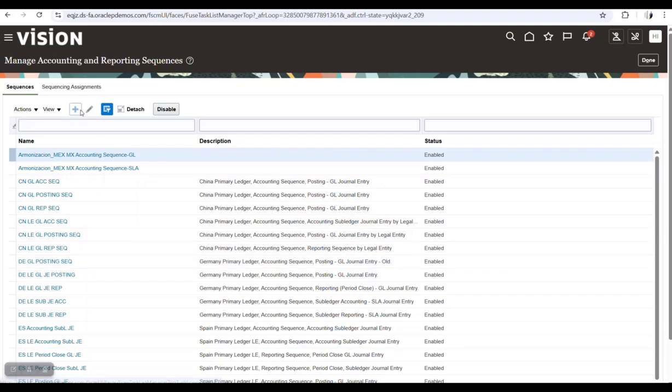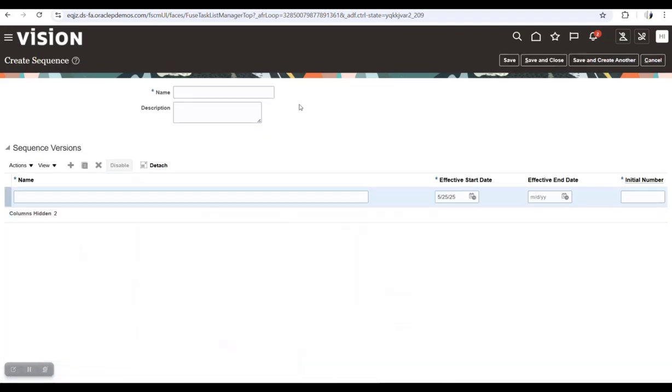So first of all, you have to define the sequence. After that, sequence assignment. I defined the sequence, let me show you. What is the name of the sequence? What is the description? What is the effective start date, end date, and initial number? These are the sequence versions.